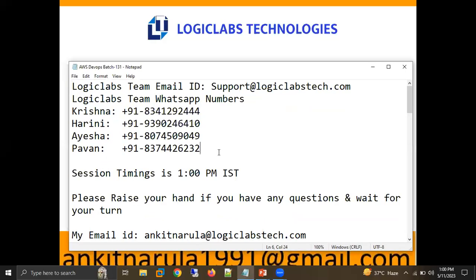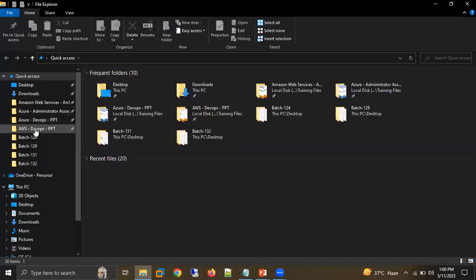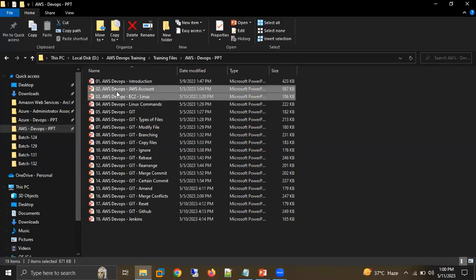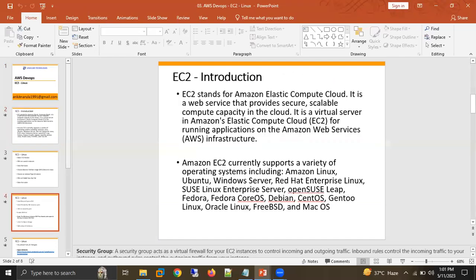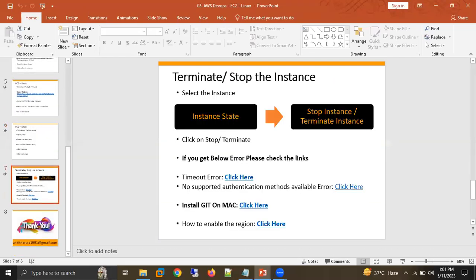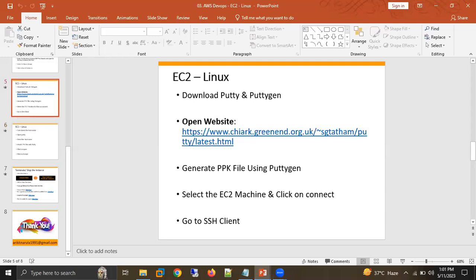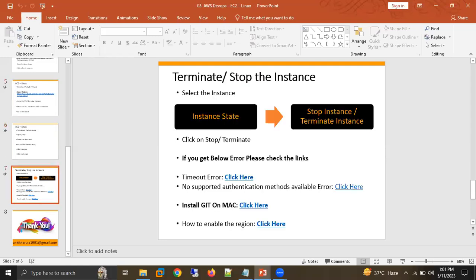Okay. So let's have a quick recap of what we discussed in the last session. In the last session, we discussed how we can create our AWS account, and how we can create our Linux EC2 machine. And we connected our Linux EC2 machine with the help of. In today's session also, we are going to discuss how we can connect our Linux EC2 machine with Git Bash.